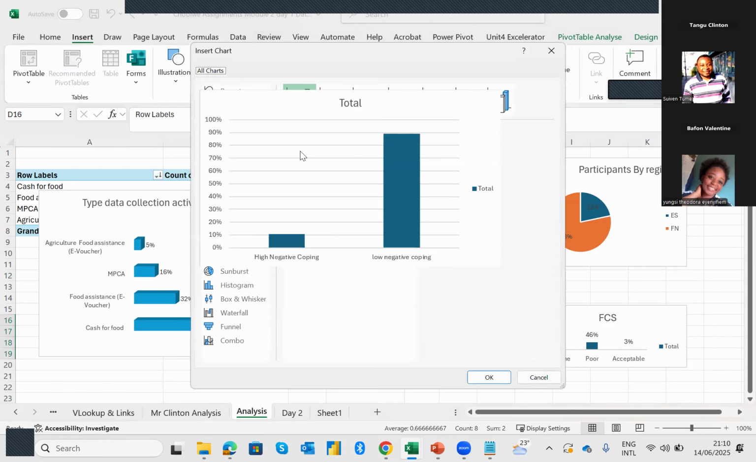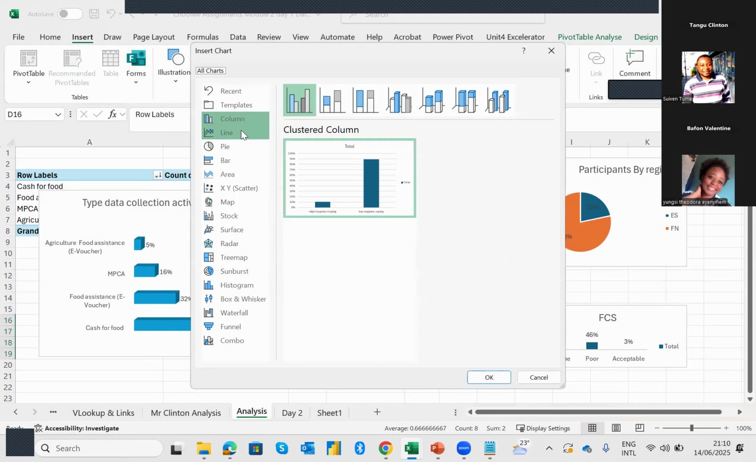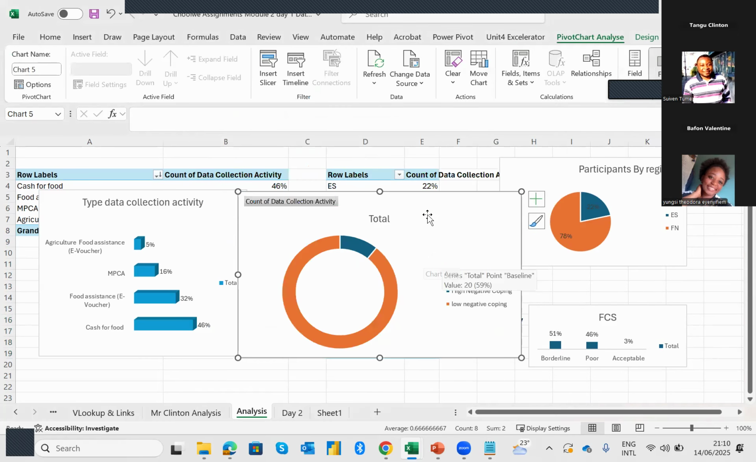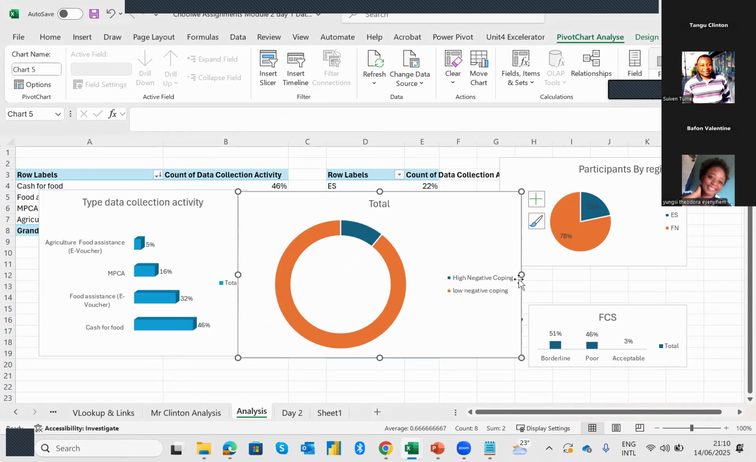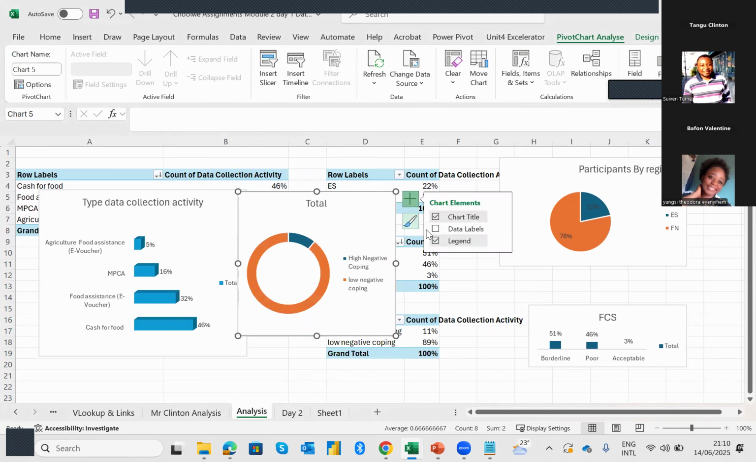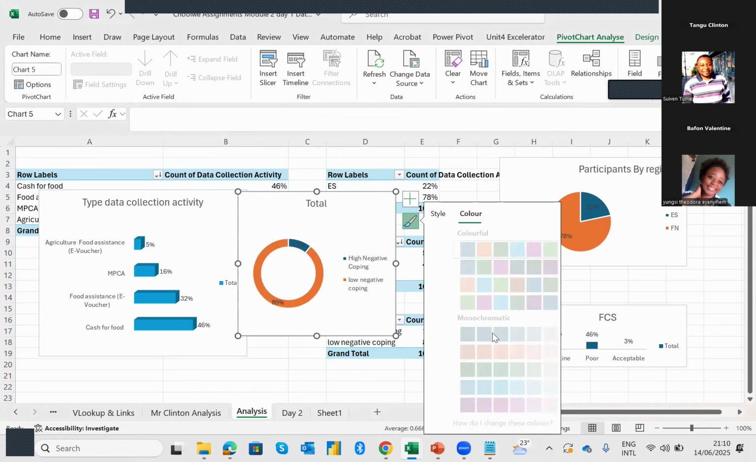Okay, let me include another chart. This one, there are only two of them. I can also use this. I can use this as well. This is beautiful. Fill, I remove the fill. I include the data label. By the top right, data label, and I can also change the color here.